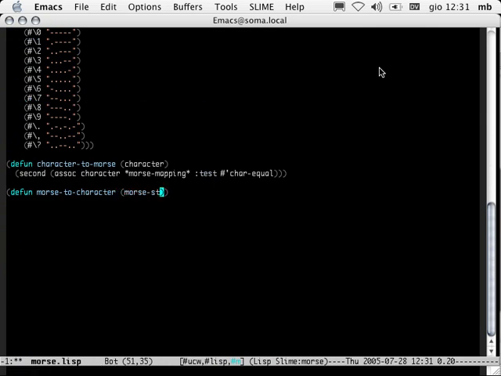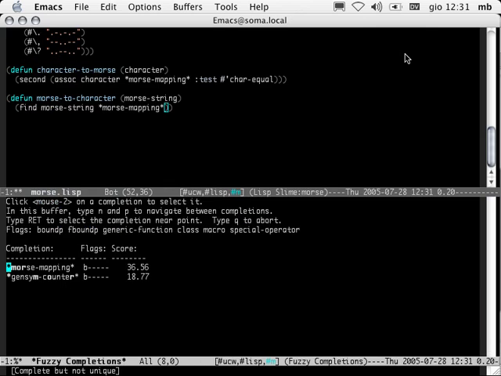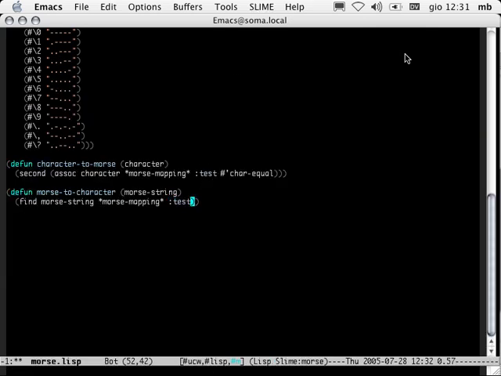Given a Morse character represented as a string, we need to return the corresponding character. We're just going to use find for this, since we don't want to write out another variable mapping back from the Morse string to the character. Find the Morse string. In what sequence? In the Morse mapping. The test should be string-equal. The key is the CDR. And of this, we want the second, or the first, sorry.